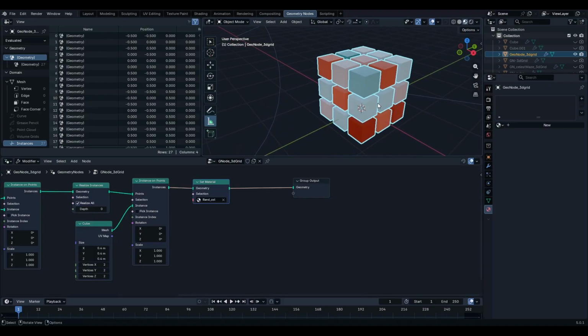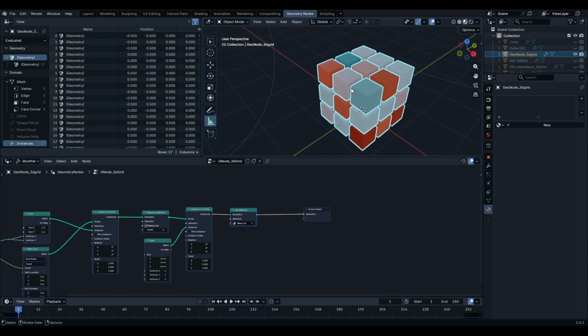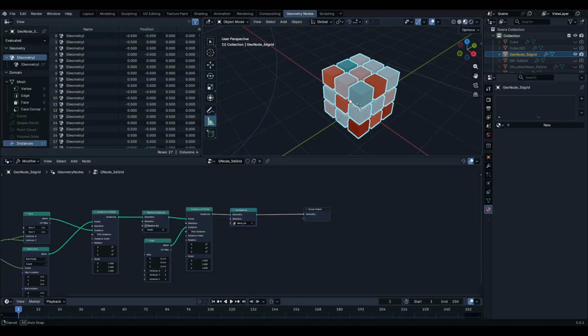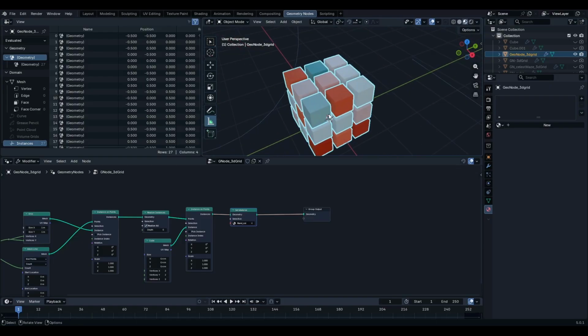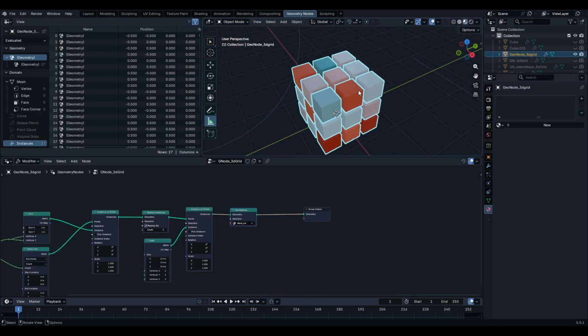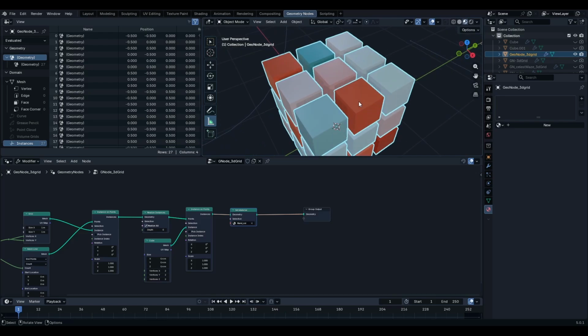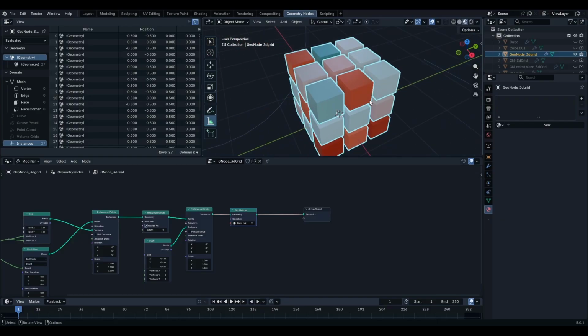Now since we are in geometry nodes, we can do a lot of manipulation here. Maybe we could add some variation to these cubes, like maybe rotate them on the z-axis randomly. Okay, but since these are all cubes, even if you rotate them in whichever axis, you won't see them because they're still cubes.